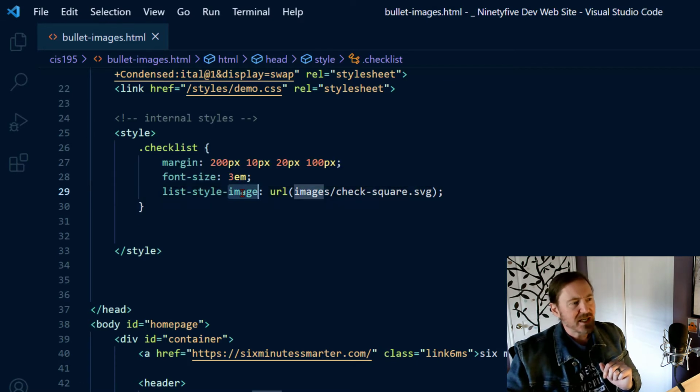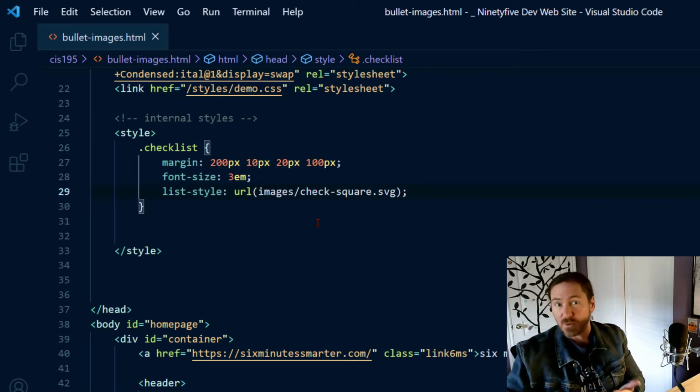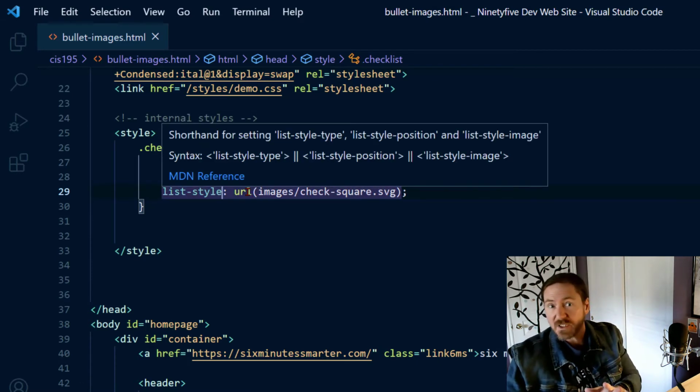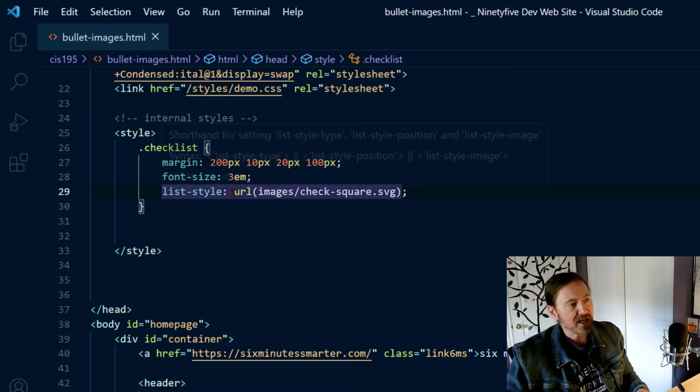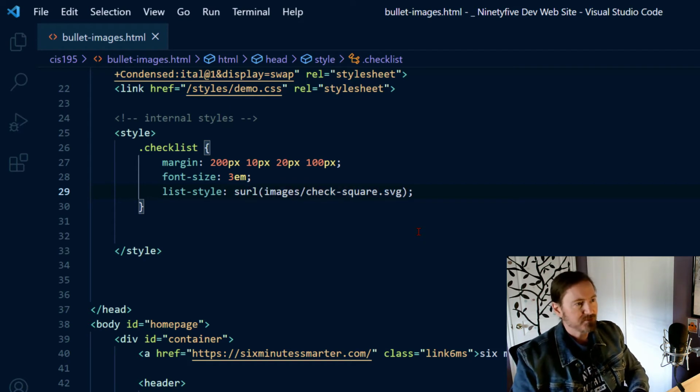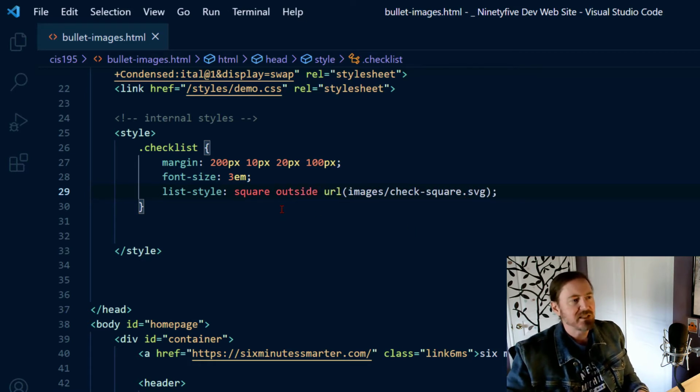Now, instead of doing list-style-image, I'm going to change this out to list-style, which is kind of like a shorthand property. And by the way, this would still work just as it is. We're still going to have our checklist there. But if we do list-style, we could indicate that we want square, outside, and then the image.